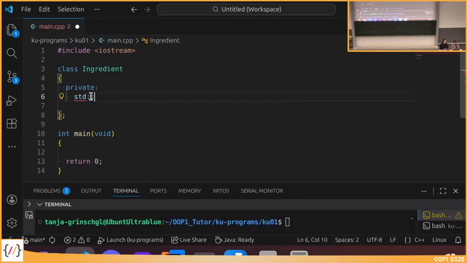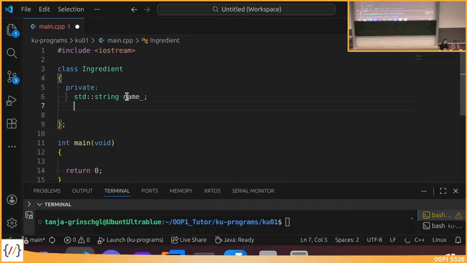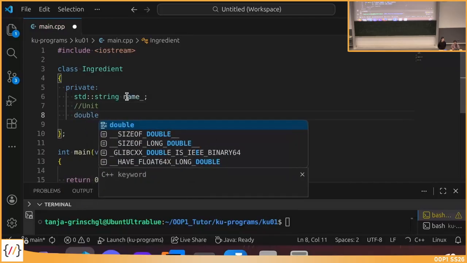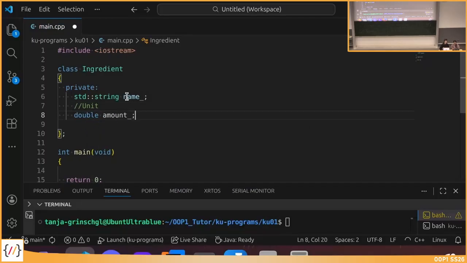For the name, we can use a very convenient thing as opposed to regular C, just the string data type. We don't need to screw around with char pointers anymore. We can already use a data type that we have for that. So that is going to be our name attribute. Then we want to make something for the unit, which we will do in a second. And for the amount, we will just make a double so it's big enough.